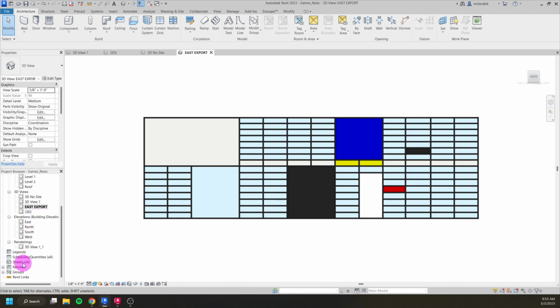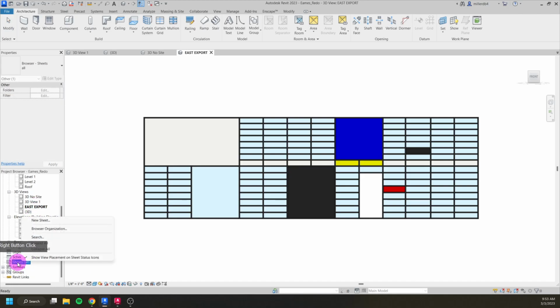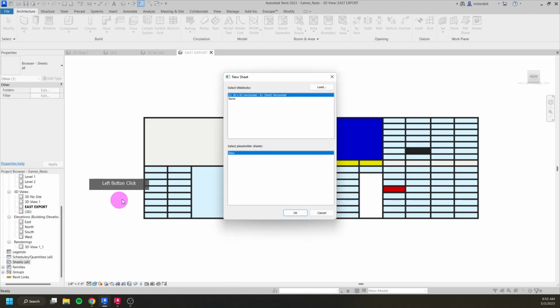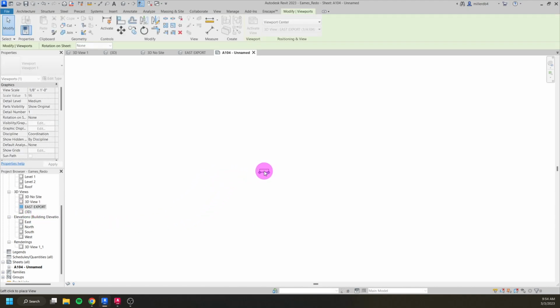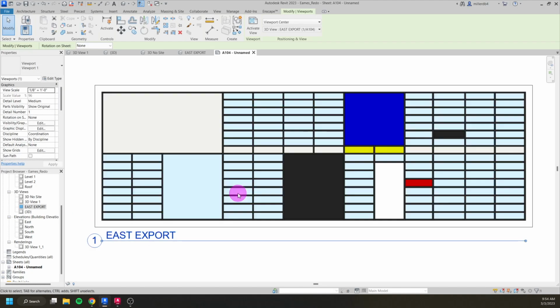So I'm going to come down here to my sheets, and I'm going to right-click on sheets and say I want to make a new one. For my title block, I'm actually going to say none because the title block is going to bring in a bunch of annoying line work that I'll have to delete anyway. So I'm just going to say don't put a title block on there. And that is just going to create this new sheet down here, which really has nothing to it. So it just put me in a blank abyss. And then I'm going to just drag and drop my East export into this view.